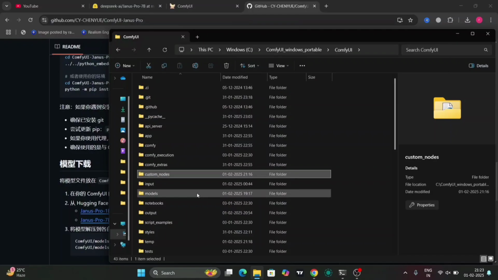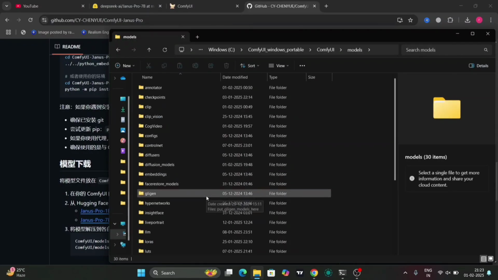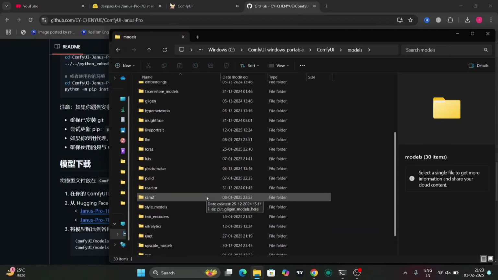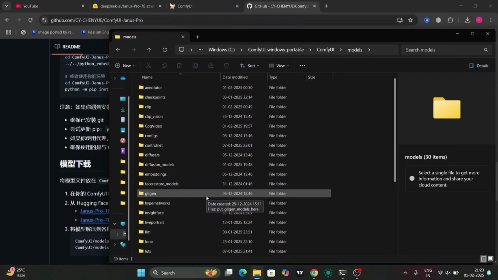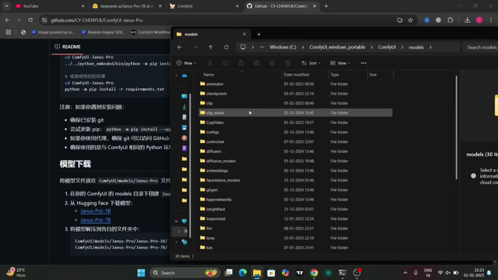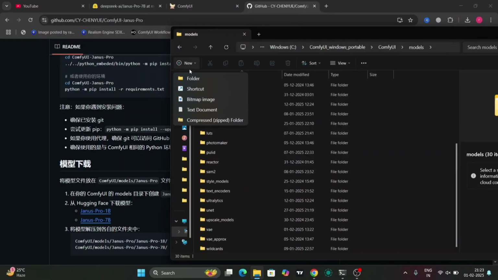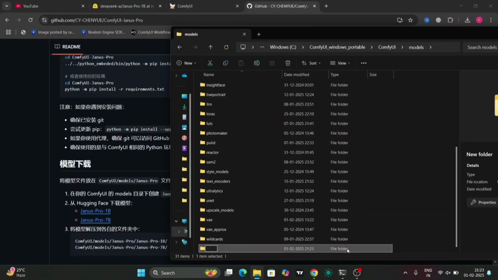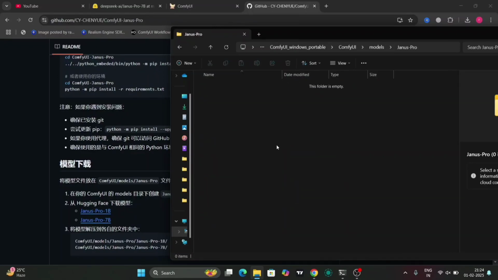So now you have to make some folders in the ComfyUI models folder. I guess you have to make the folder yourself. So right-click and make a new folder, or press the new button above, and copy the exact spelling as I'm writing. Janus-Pro, like this. And then make a new folder again.